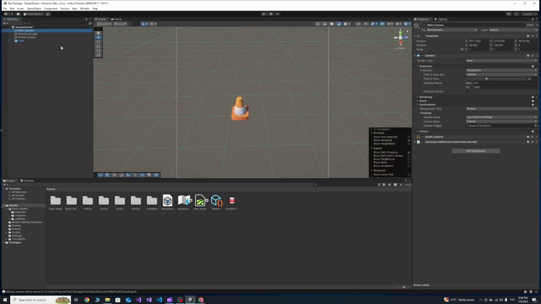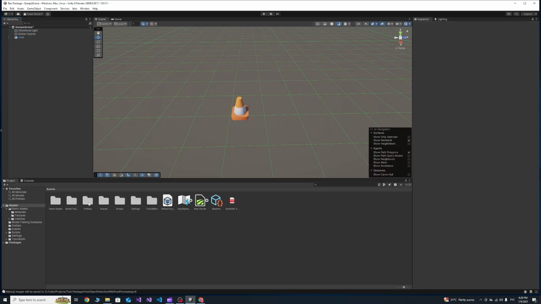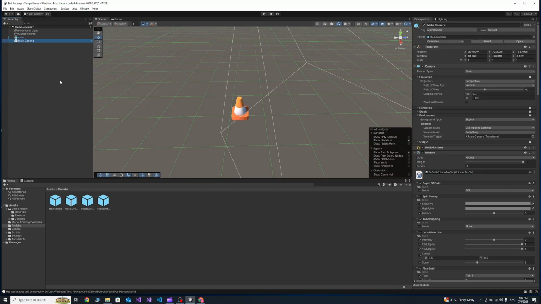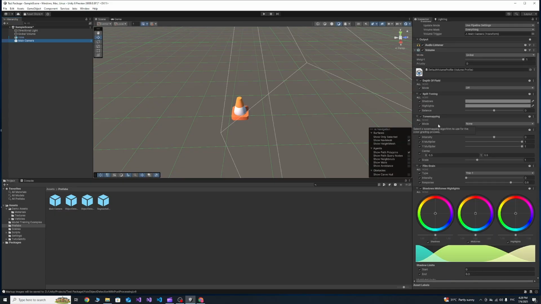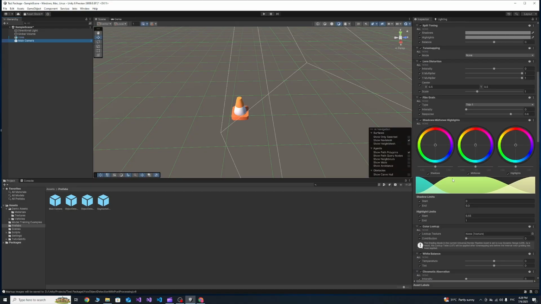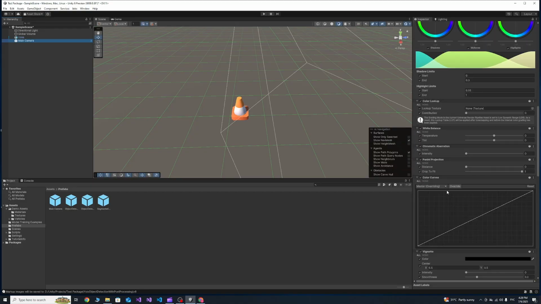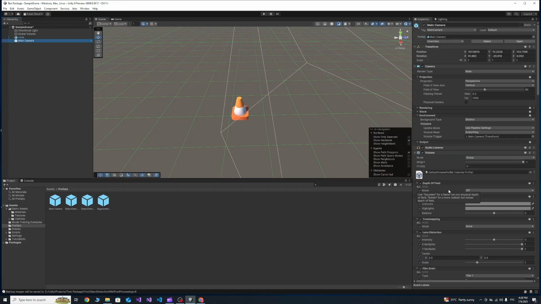As you can see, in the default Unity scene we have a main camera, but this main camera doesn't have post-processing components, so just remove it and use main camera from the prefabs folder in the project panel. So as you can see, this camera has post-processing settings that we need to modify post-processing from our scripts.